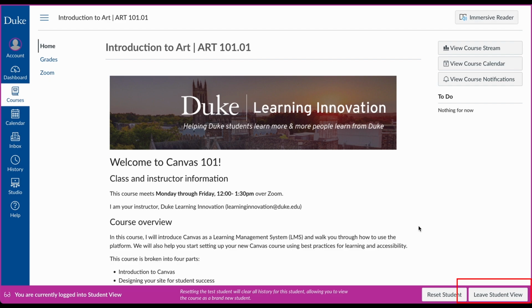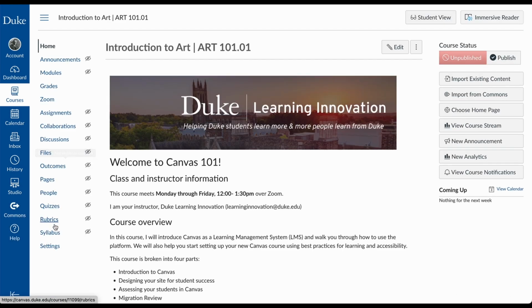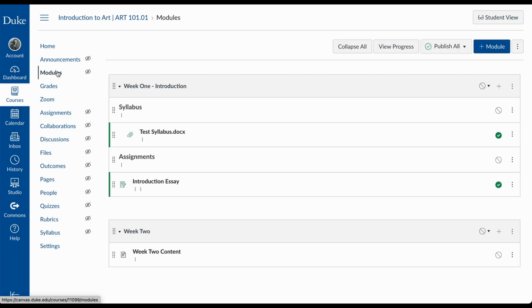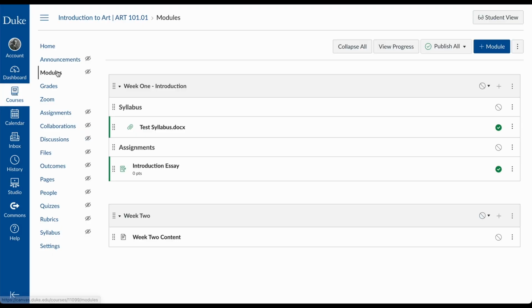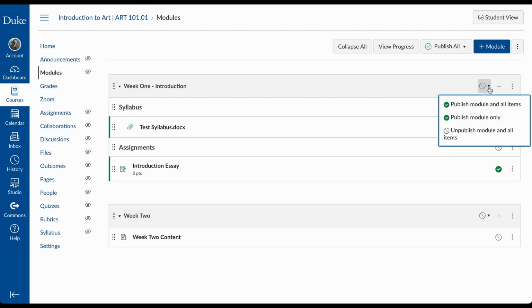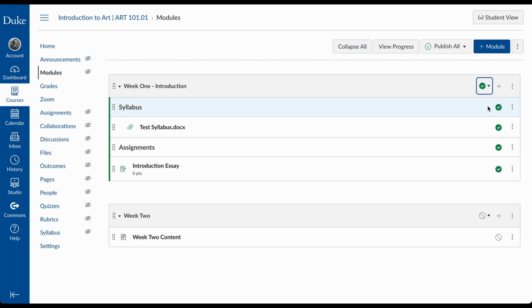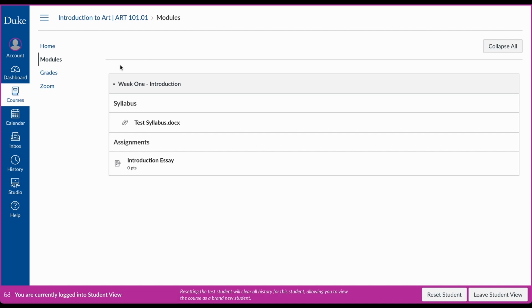So I'll go back to my normal site, navigate back to modules, and to publish the week 1 module, I can click the circle with a line symbol. When you publish a module, you can choose to only publish the module name or publish the module and everything inside that module. If I go back to the student view, I can now see the modules tool and everything in week 1.